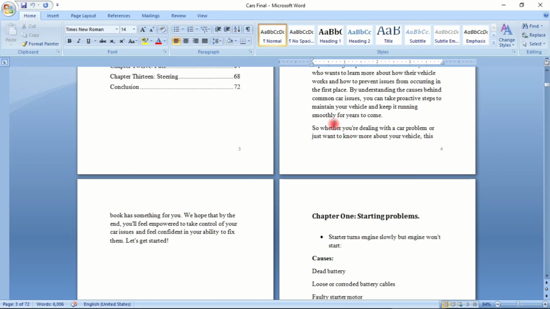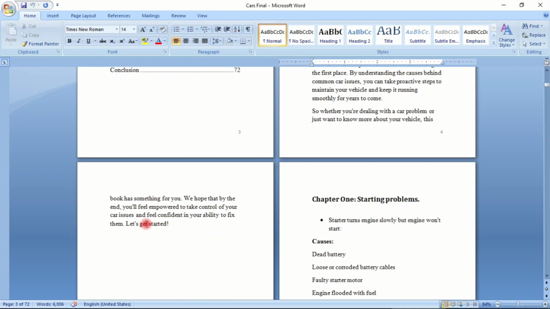Now let's see how this ends. So whatever you're dealing with, whether you're dealing with a car problem or just want to know more about your vehicle, this book has something for you. We hope that by the end you will feel empowered to take control of your car issues and feel confident in your ability to fix them. Let's get started.